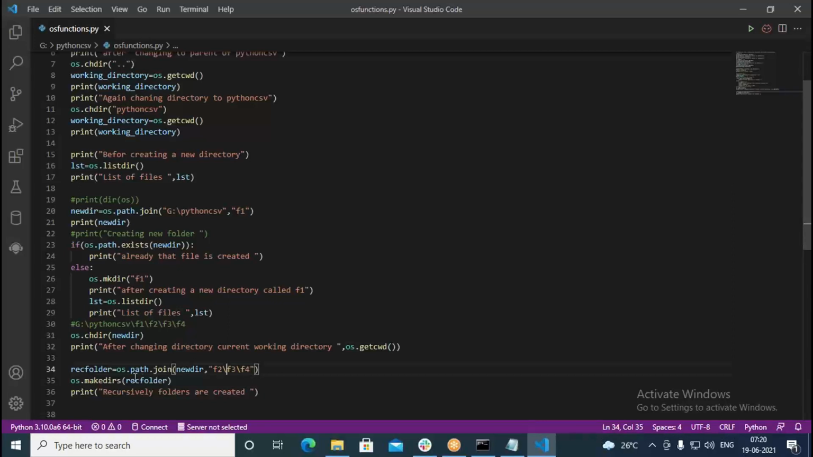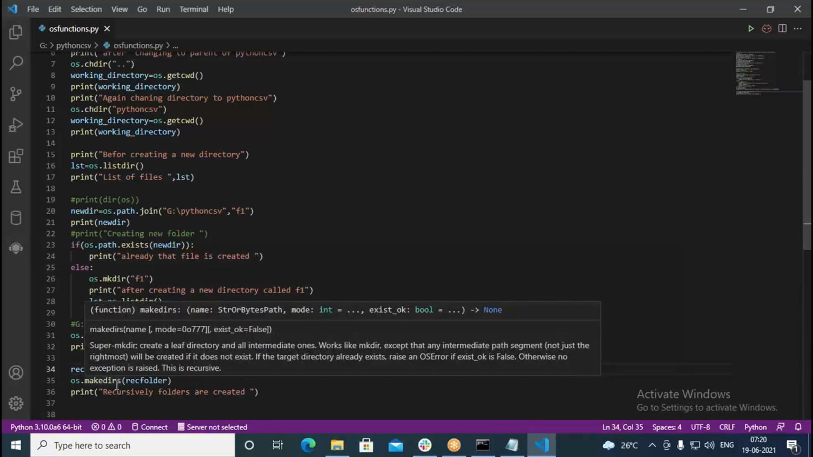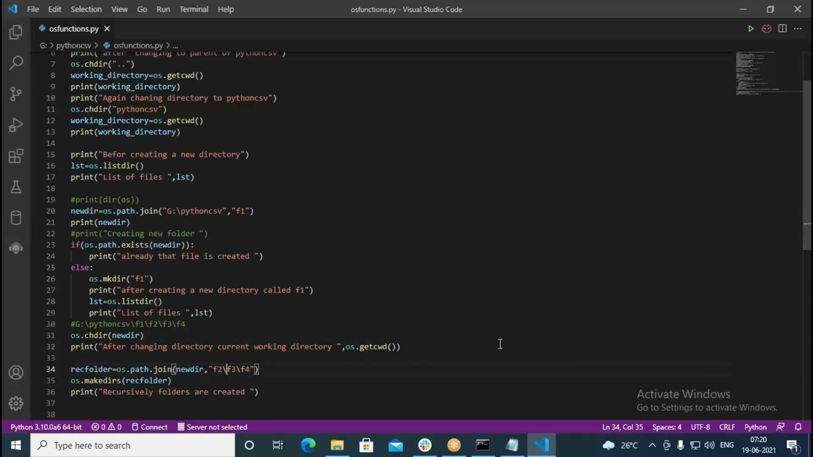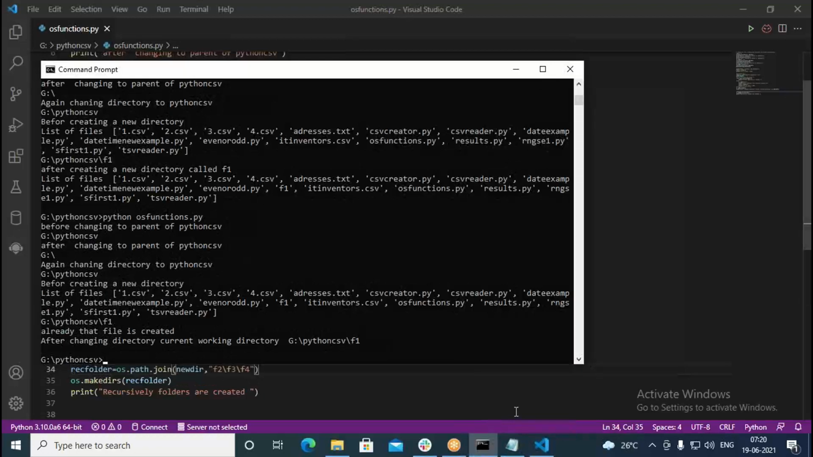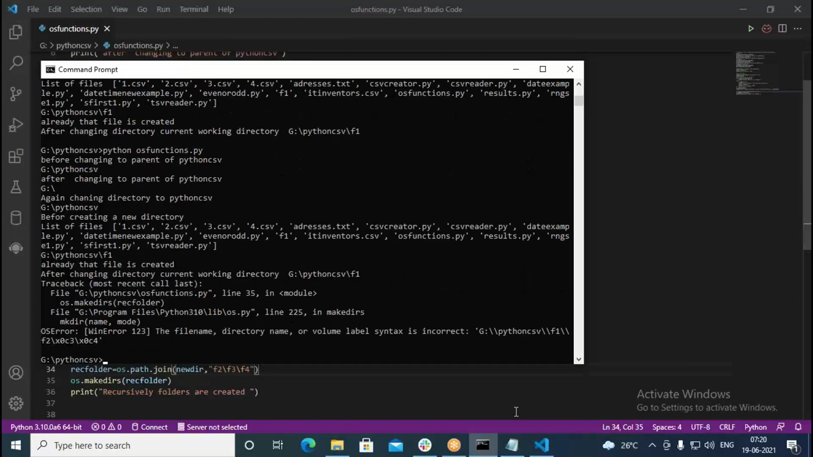But here what happens? Using just makedirs, recursively it can create folders for us. So by staying within the F1, we can create the F2 folder, the F3 folder, as well as the F4 folder. In the F1, F2 gets created. In the F2, it creates F3. In the F3, it creates F4. So like that, it should work. Just execute this.